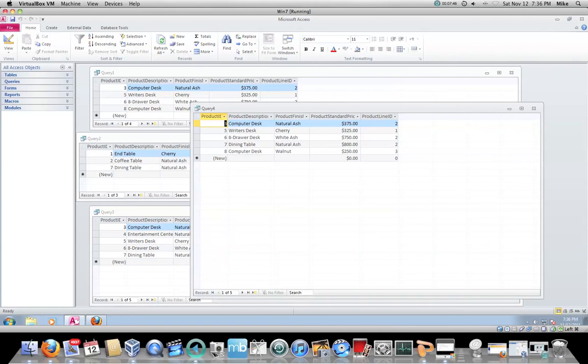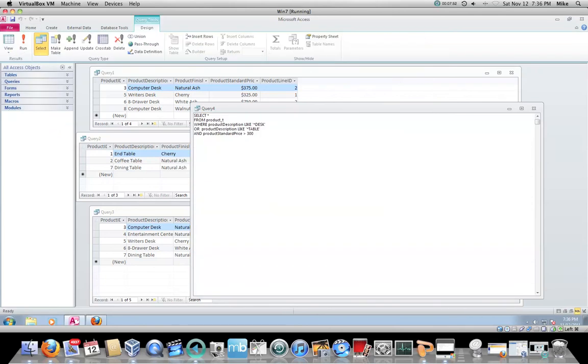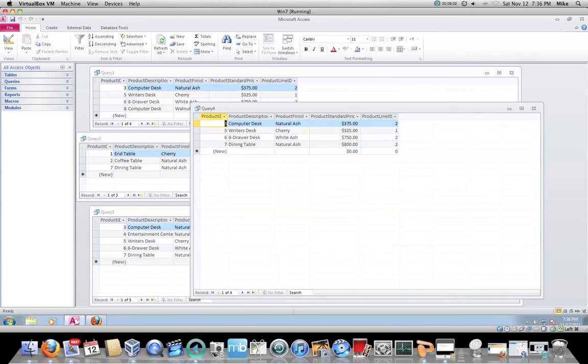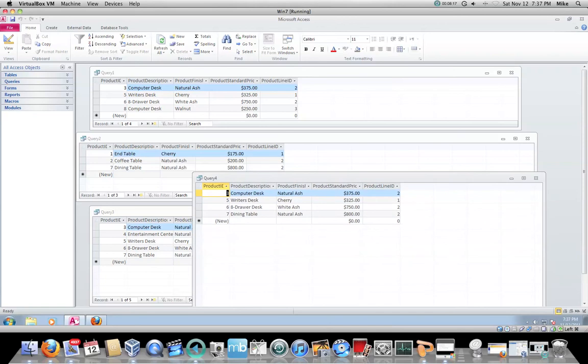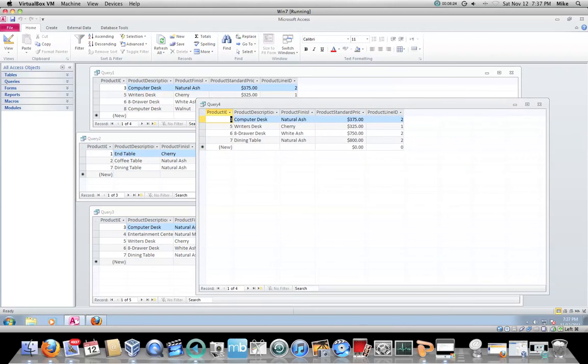The one thing we're going to see is that the entertainment center disappears. Let's try that. We go into SQL view, and all we have to do is slip in a couple of parentheses, and the results of this query are changed completely. We get the computer desk, the writer's desk, the 8-drawer desk, and the dining table. The reason we don't get the computer desk number 8 is because that's only $250, and we don't get the end table and the coffee table because they are also less than $300. And that will end my video lecture on using ANDs and ORs and parentheses.